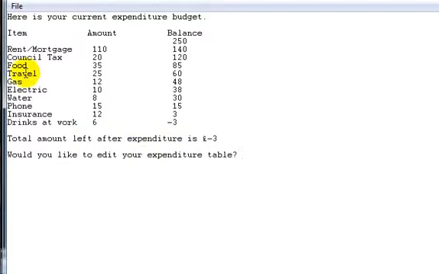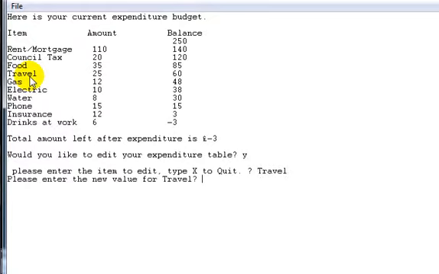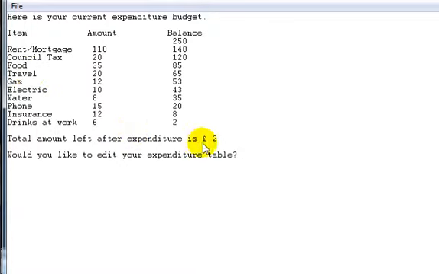We can cut our travel back now. We can say, okay, we can manage on £20 a week travel. So we can go into there. Would you like to edit your expenditure table? So we'll go yes again. This time we'll type in travel. Enter that. Enter the new value for travel. So let's say we can drop that down to £20 a week. Enter that, and as you can see, we now have £2 a week spare out of our wages.